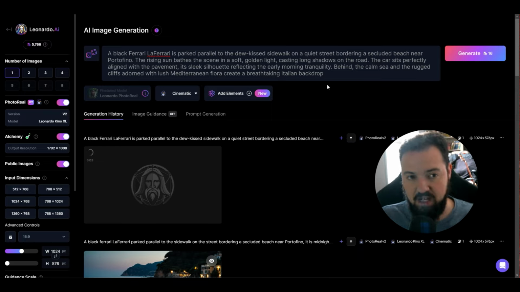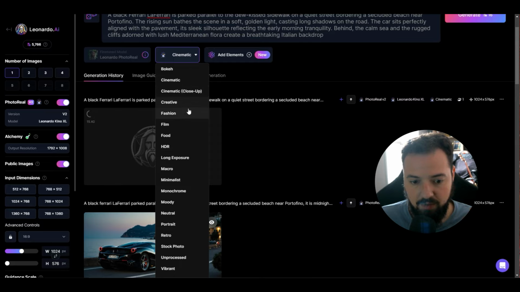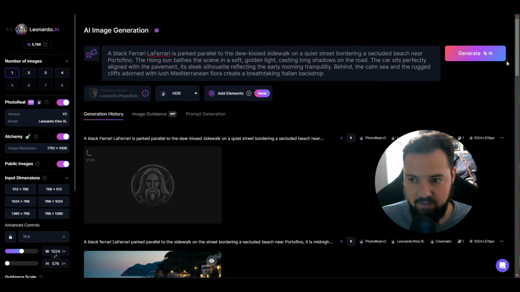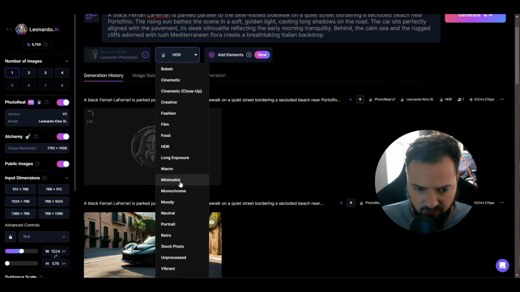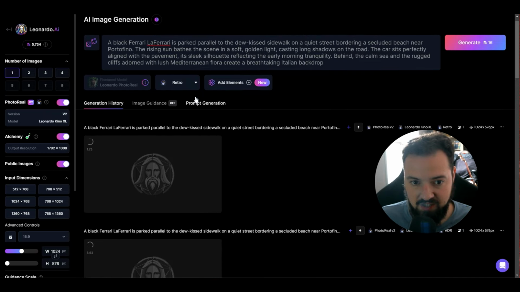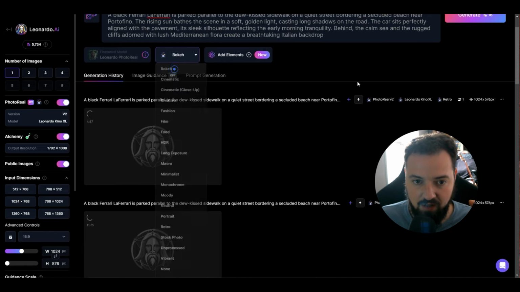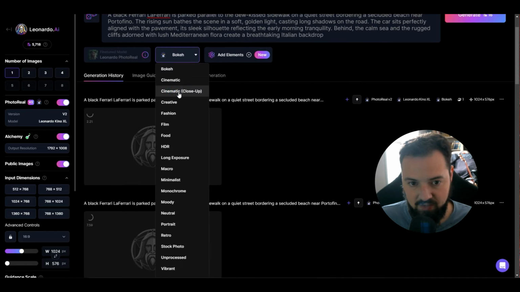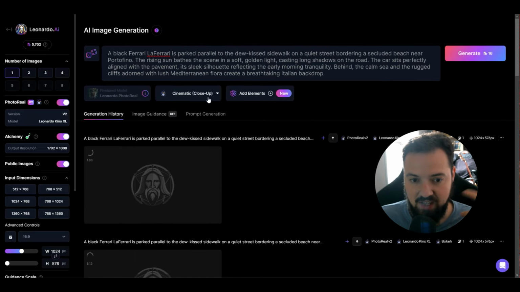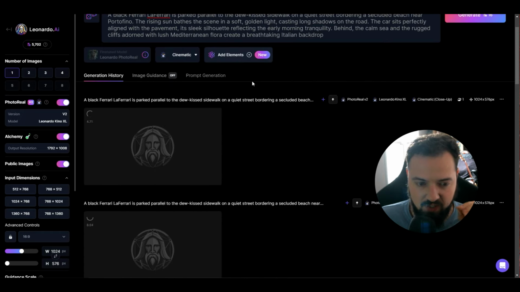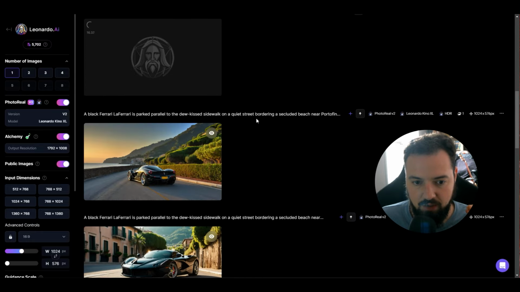Now, some of the things that we can identify that we may or may not like about this, we'll just kind of change those. But focusing in on Leonardo real quick, one of the things that I want to do is I want to show you what happens when we change some of these settings. So I'm going to change this to HDR, and then I'm going to change this to retro, and we're going to see how some of these little variations, bokeh, or however you say it, cinematic close-up, change things. These nuances add a lot to everything right here.